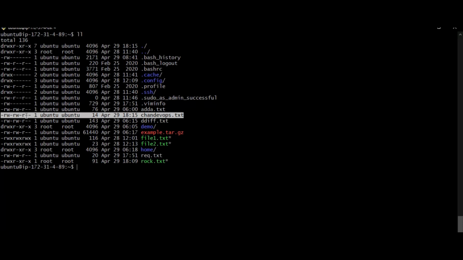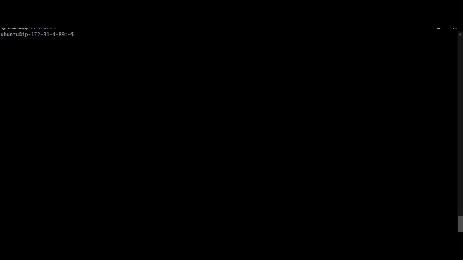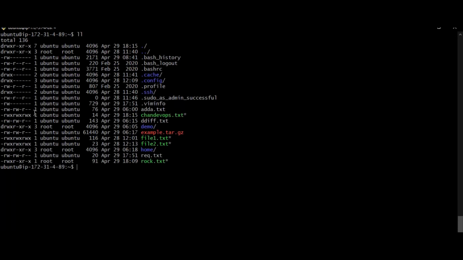Now I want to give execution permission for this file. At that time I'm going to use the chmod command. chmod 777 chan-devops. Now if you see the permissions for chan-devops, the execution permission is there also. Like that, using the chmod command, we can change the permissions for files or directories in the Linux server.